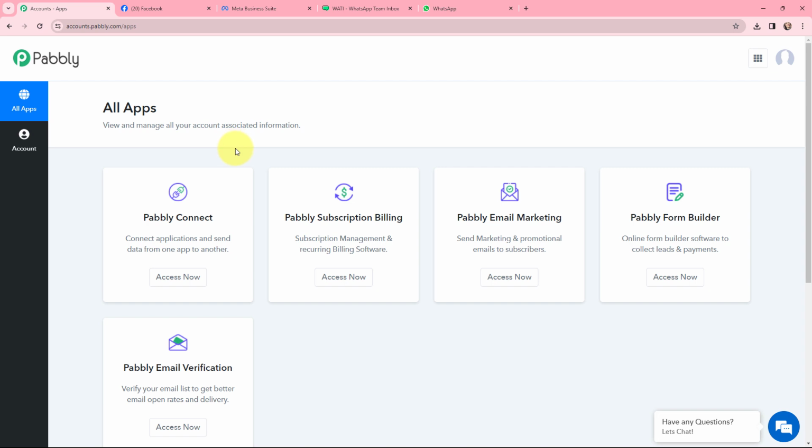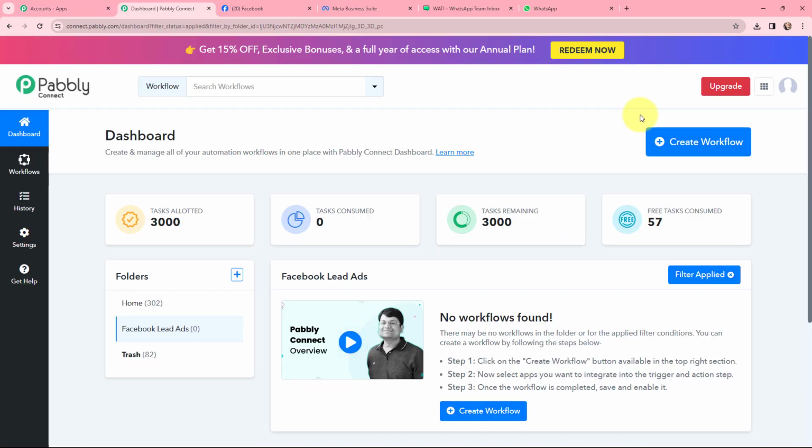So now this here is the all applications page by Pabbly. So here I will go to Pabbly Connect and click on access now to reach my dashboard. So this here is my dashboard, and now to create a new workflow, I will go to my right hand side corner and click on this create workflow button.